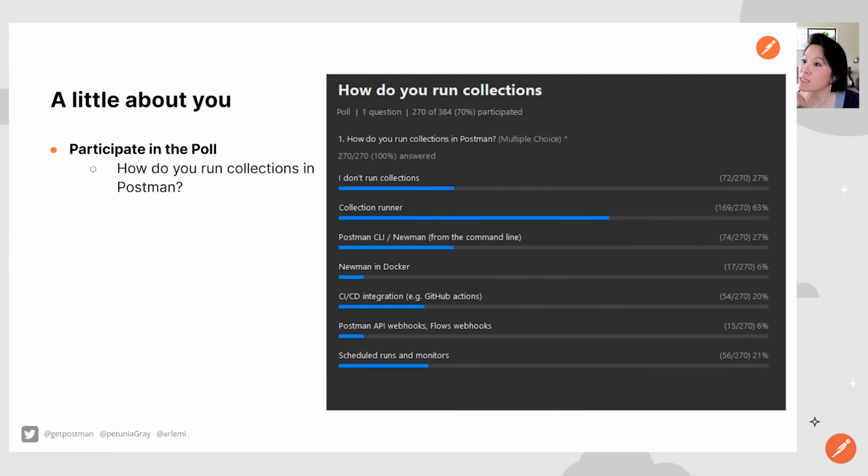27% have used Postman CLI or Newman from the command line. That's fantastic. I'm scrolling further down, but 21% have used scheduled runs or monitors running on Postman servers. And then we have 20% using CI/CD integrations. And then 6% tied for Newman in Docker, as well as any kind of webhook, Flows webhooks, Postman API webhooks. Again, this is event triggered to run on Postman Cloud. Interesting. Yeah, I'm not surprised about that last one.